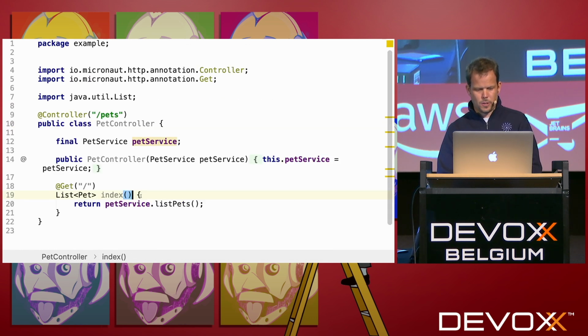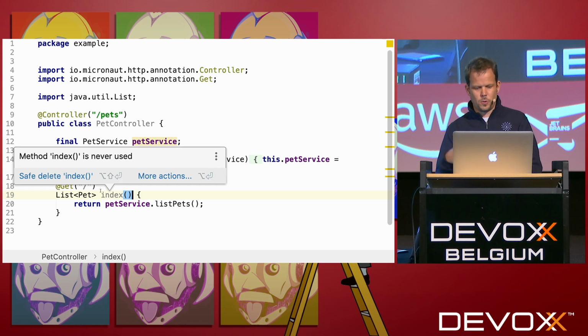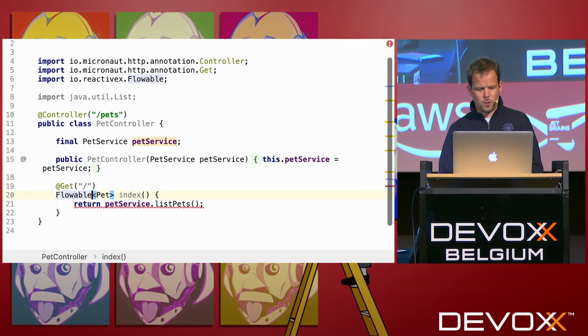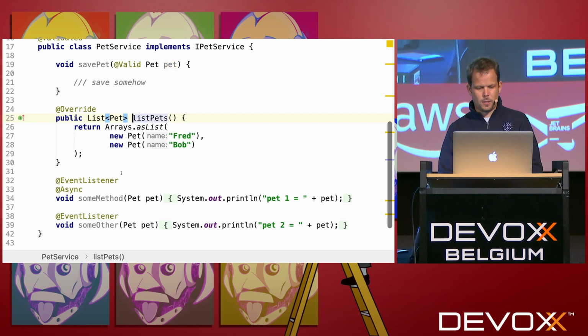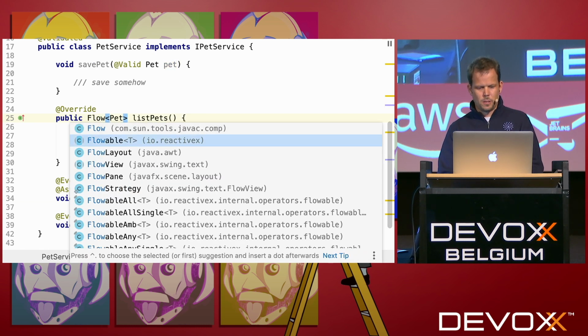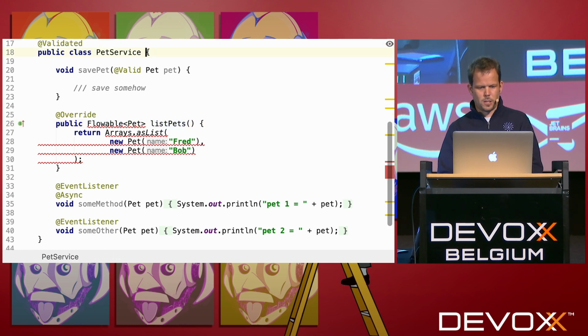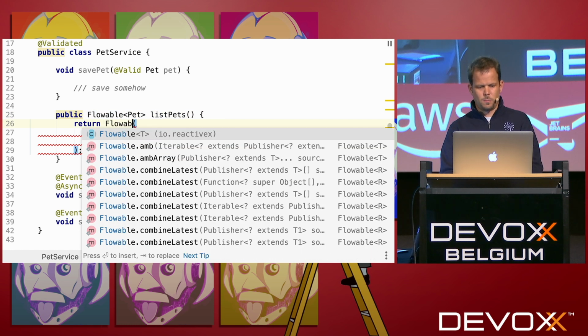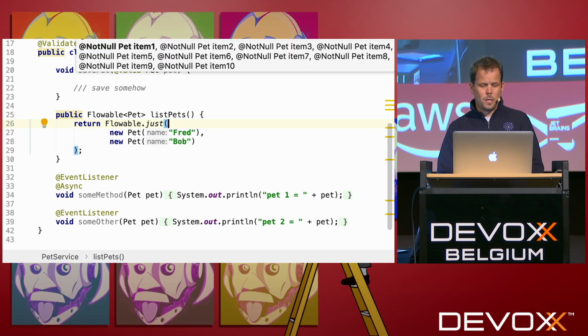But another thing you can do as well is, even on the server here, I am returning a list of pets. Now, if this pet service that I'm writing is using some backend database driver, or maybe just communicating to another microservice, and it's possible to use non-blocking, then you can actually return a Flowable from the controller as well. And here in my pet service, instead, you can use Flowable.just for the moment.